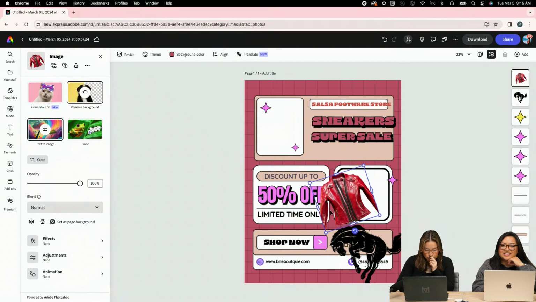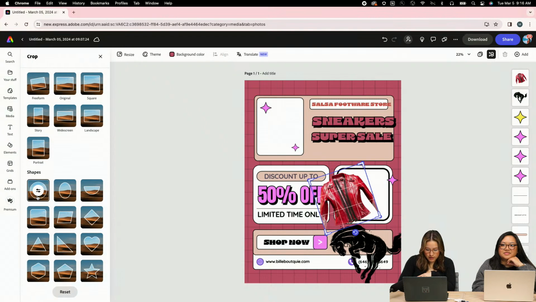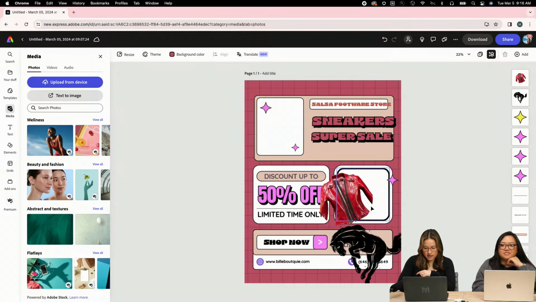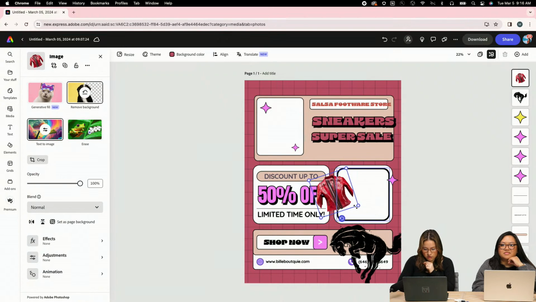I don't like how it's cropped over here, so I'm going to go back and... Okay, that's just how the picture is. But what I'm going to do instead is remove the background and then crop it into a circle. That way it takes the awkwardness out of those arms over there. Nice. Okay, I really like that.